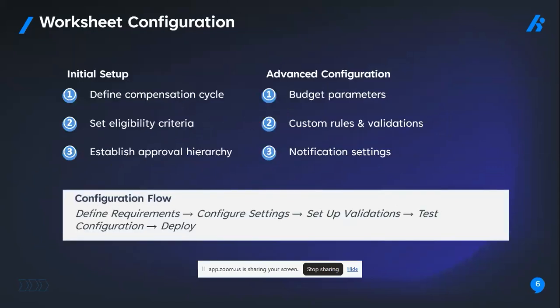Worksheet configuration. This is where we get into the configuration slide. How do we actually set up a compensation worksheet? There are two phases, initial setup and advanced configuration. First is initial setup. Define your compensation cycle. Define the plan parameters. Is it for an annual salary increase, a bonus program, or a special stock award? You need to determine the timeline, the employees included, and the purpose of the plan.